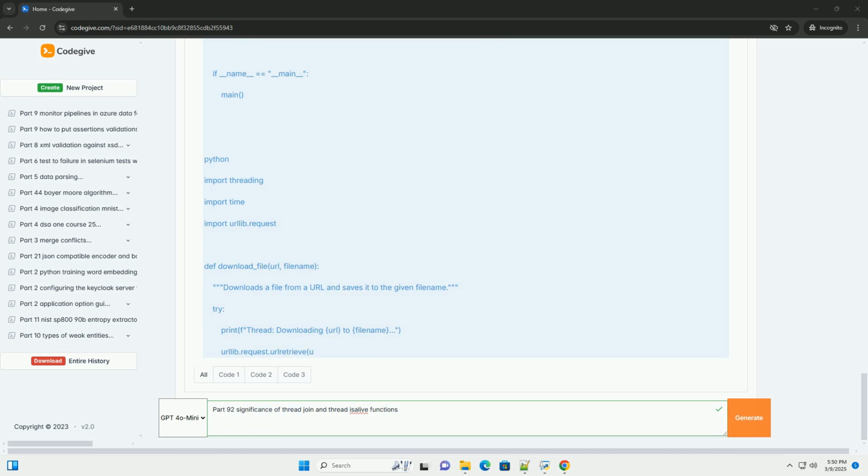Without join, if you comment out the thread.join calls, the main thread would likely print "main thread, all worker threads have completed" before the worker threads have actually finished. This is because the main thread would continue executing without waiting for the background threads to finish.